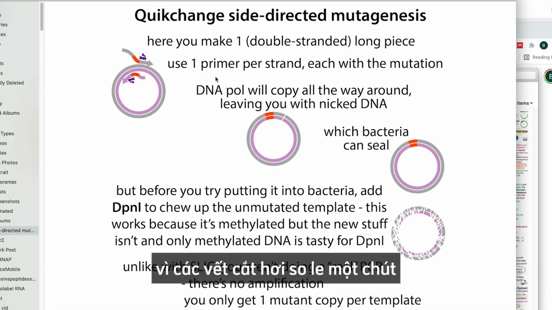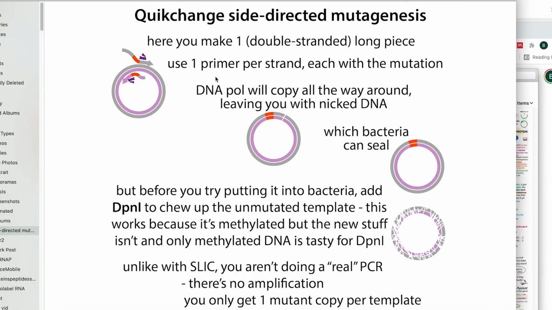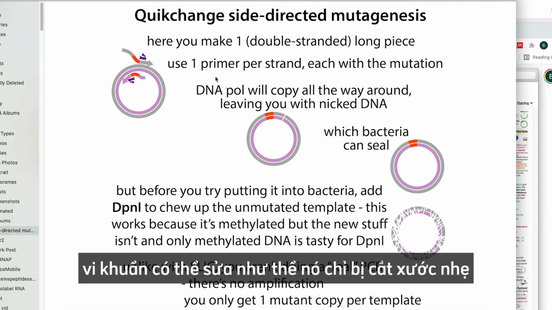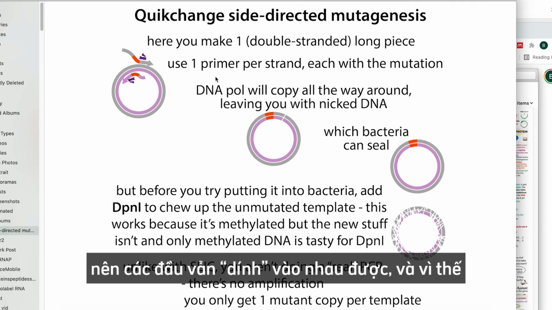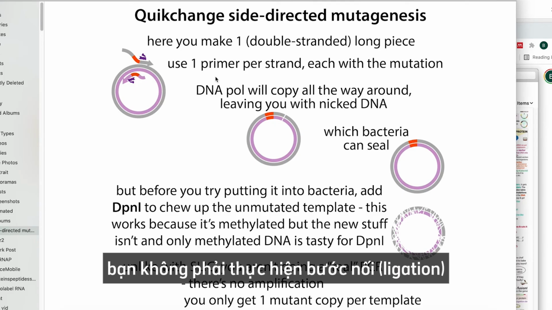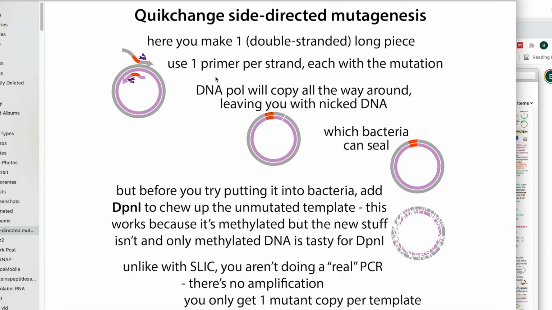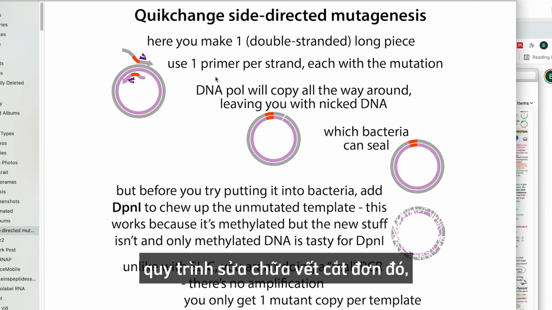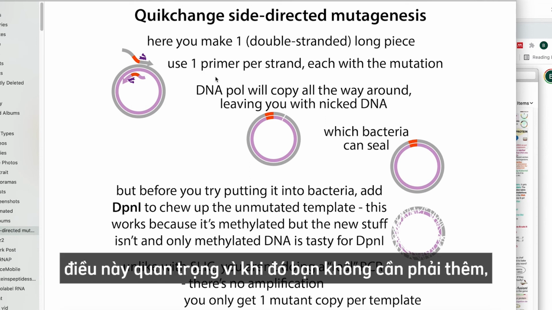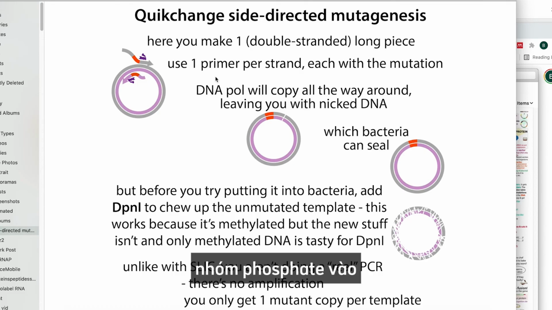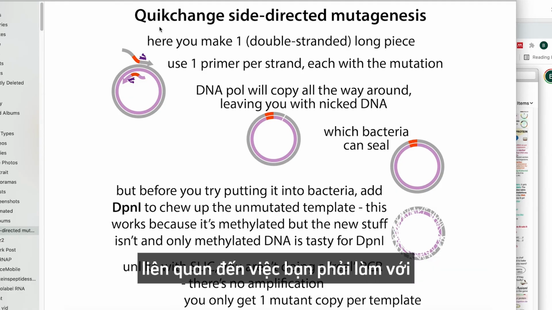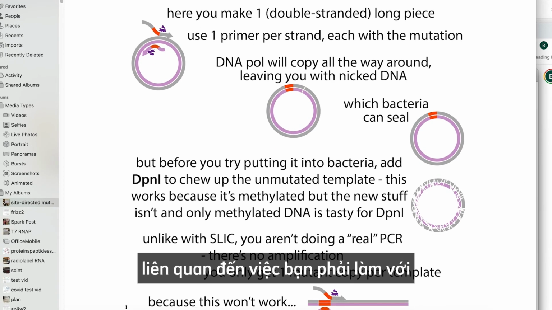Because the cuts are staggered a little, the bacteria will be able to repair it like it's just nicked. So it'll still stick together, and you don't have to do the actual ligation. The bacteria will use this nick repair process, which is important because then you don't have to add phosphates to your primers. I'll talk a little more about that at the end.